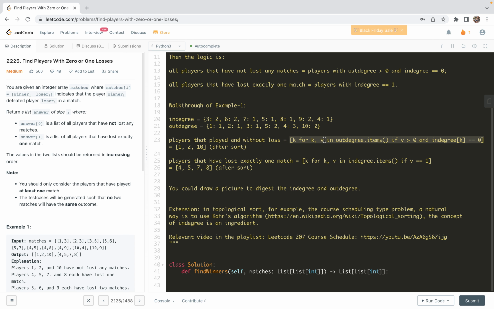So for those players K, such that the out degree is greater than 1 and the in degree equals 0. And the players that have not lost exactly one match correspond to the players with in degree 1. So in this example, the first one is 1 to 10. The second one is 4, 5, 7, 8. So these two lists are actually after sort, right?